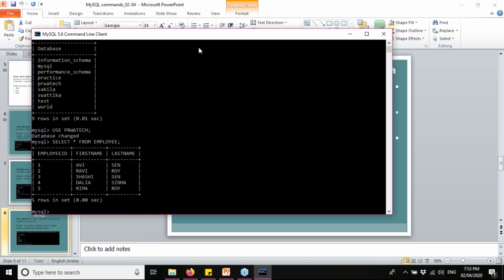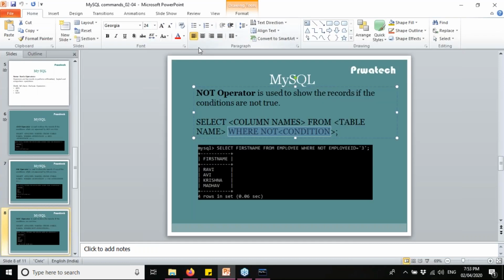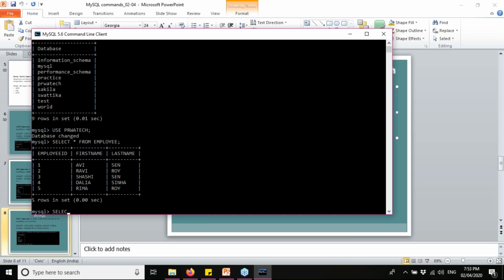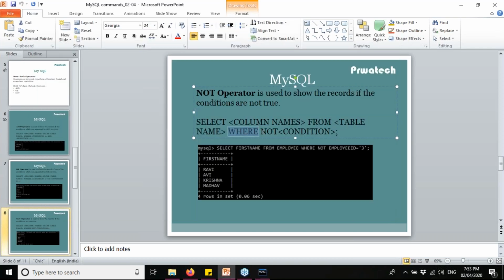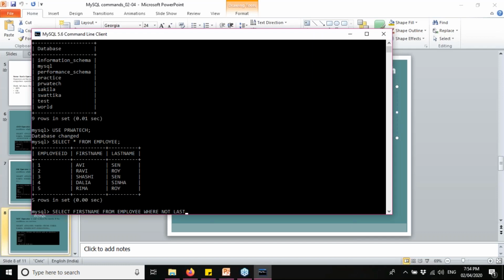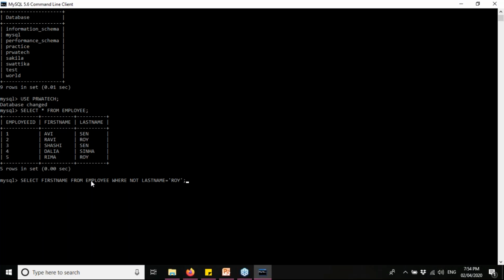So here we have got it. Now which operator was left? Our NOT operator. So what is the syntax? Select column name from the table name. We would write here select column name, suppose first name, from employee. Where not. See here the syntax, where not, then the condition, suppose last name is equal to Roy within quotations. Quotations close. Hit the semicolon. So see, select first name from employee where not is the syntax. Last name is Roy. Hit the enter button.